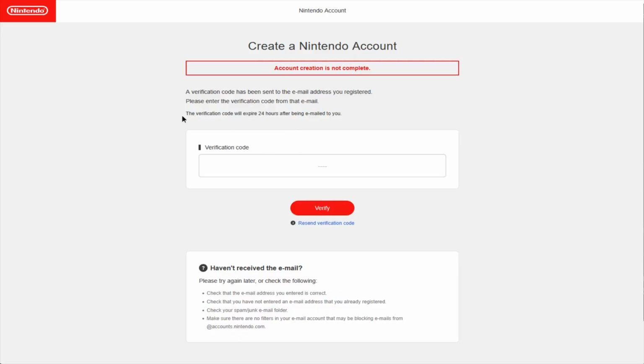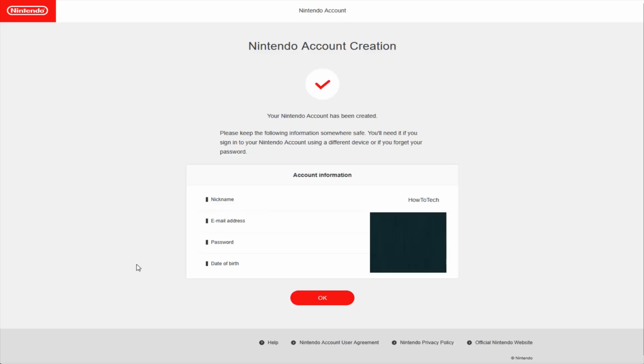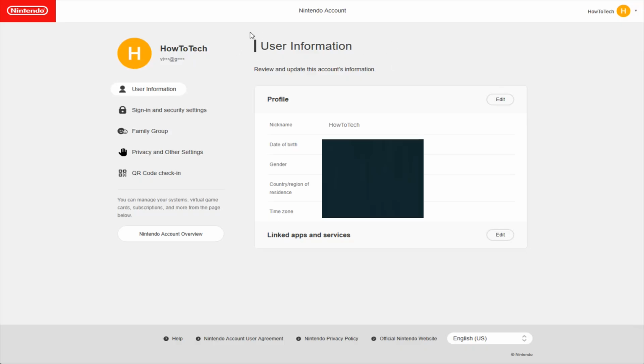Now a verification code will be sent to the email that you had used during this registration process, so I'm going to go grab that code, put it in here, and then finish the verification, and I'm going to verify. And the Nintendo account has now been created, so I'm going to click OK. And that's going to take us over to our user information page in our Nintendo account over at Nintendo's website.